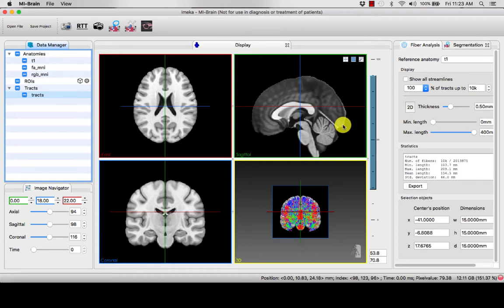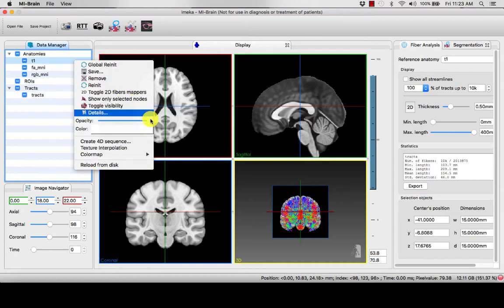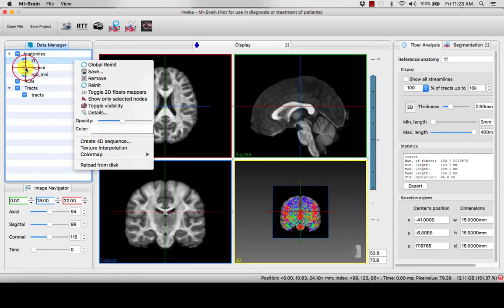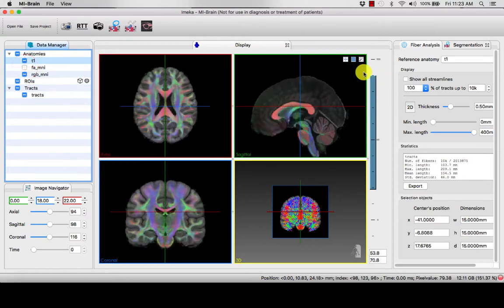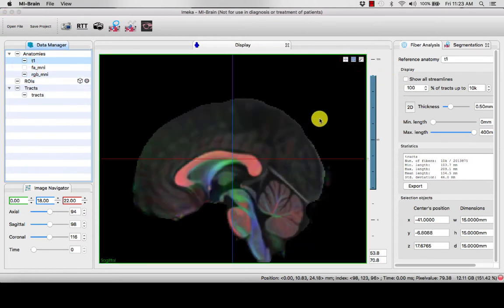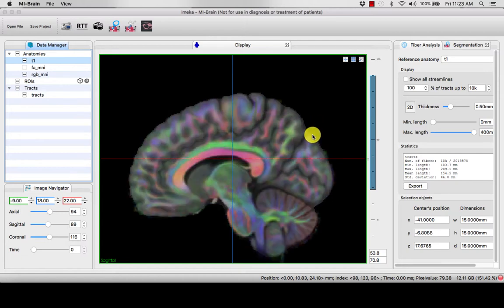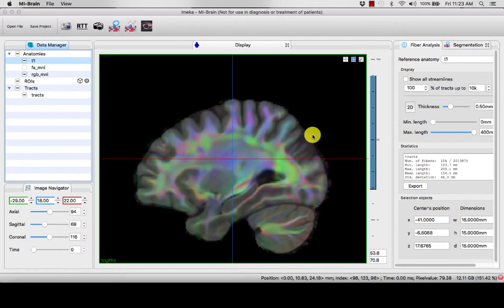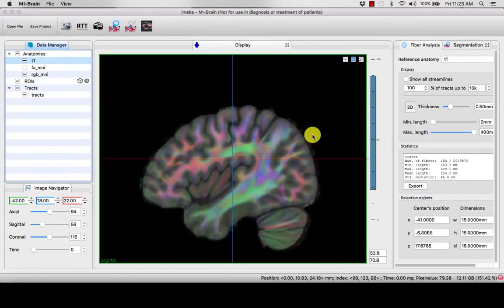Say we'd like to do a dissection of the arcuate fasciculus. What I like to do is to begin by making my T1 a little bit more opaque and bringing up my RGB underneath. What you can then do is zoom in on the sagittal view and begin to look for where your arcuate fasciculus would be. You can see the associative tract very clearly here.